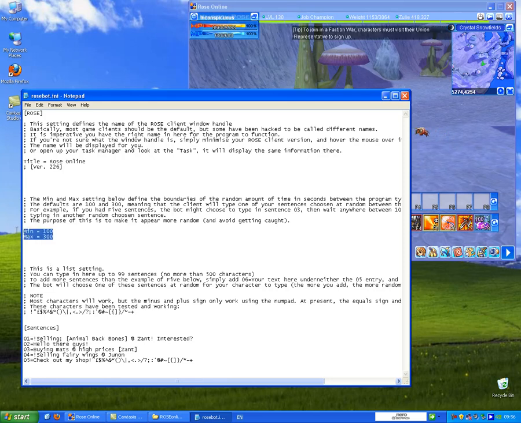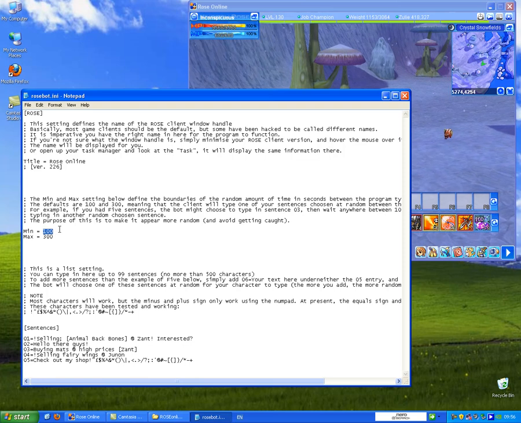Min and max, these two values here, are pretty important. Basically, the default for min is 100 and the default for max is 300, and this is saying that it will type this message into your game client and your character will say it every 100 to 300 seconds. It could be that the first time it says it is after 127 seconds, the second time after 299 seconds. It's a random number between those two values.